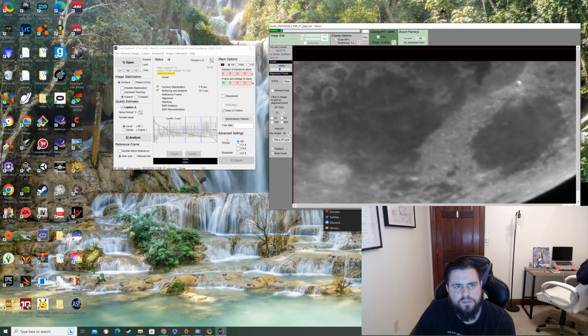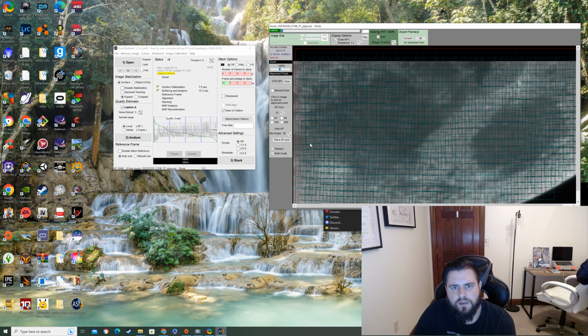So as you can see, surface stabilization, so it kind of stabilized it, buffering it a little bit as well. I'm not going to sharpen it because I'm going to do that myself later on. And I think we are basically good to go. Yeah, place the grid again for the stacking. Yep, good to go there.